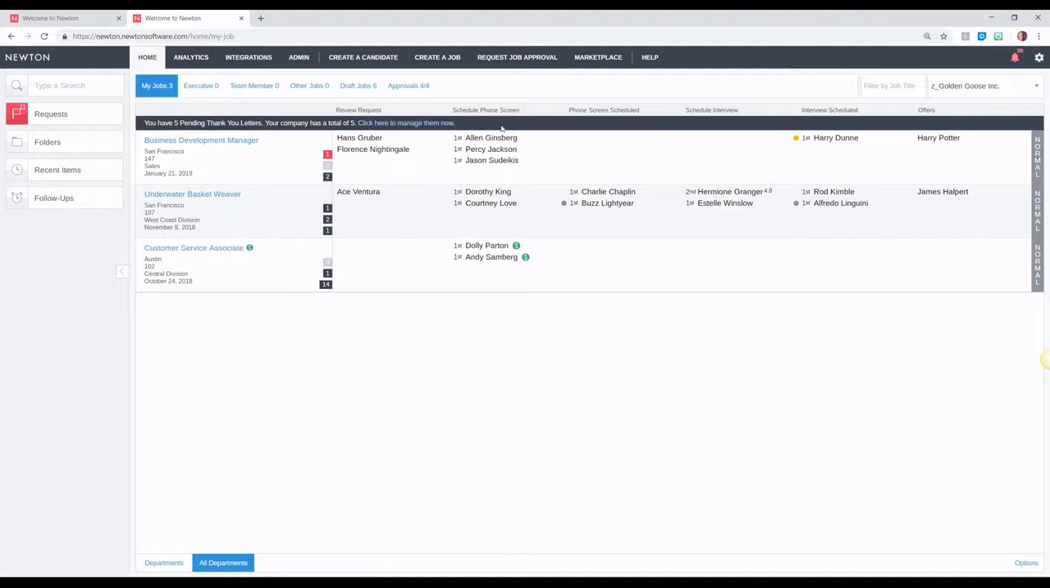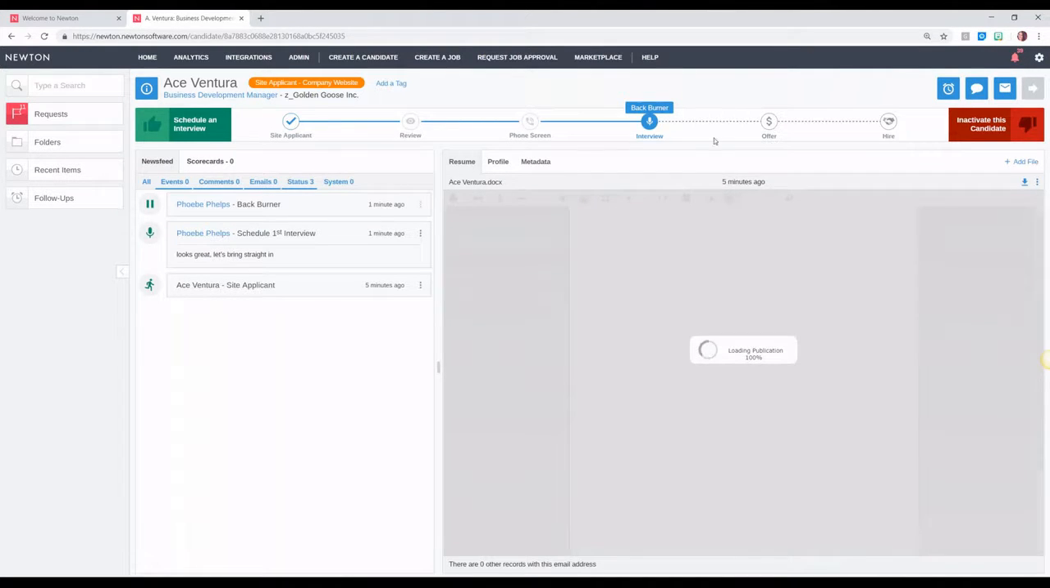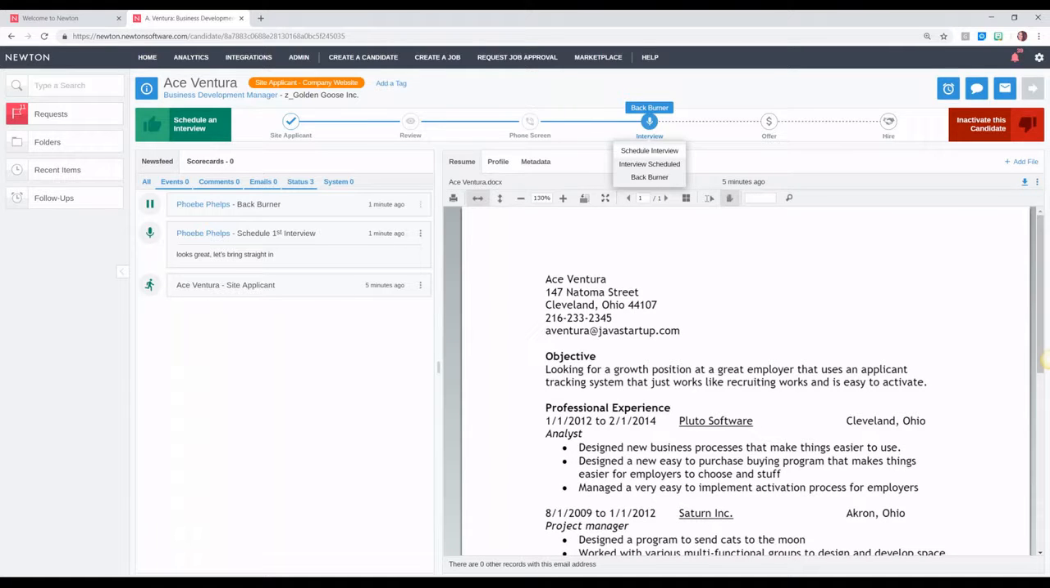So anyone from any stage you move into the back burner is going to end up in this box. And there he is. And then you can move him out of the back burner into any other stage you need to.